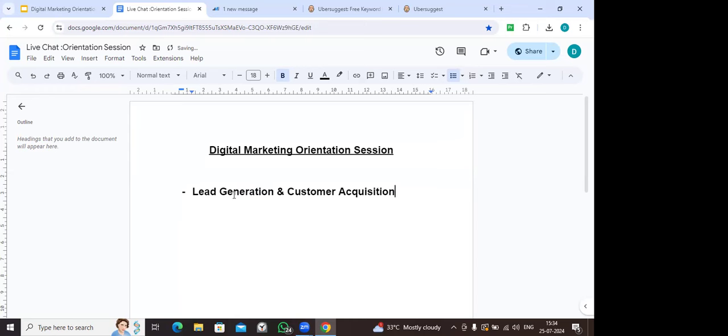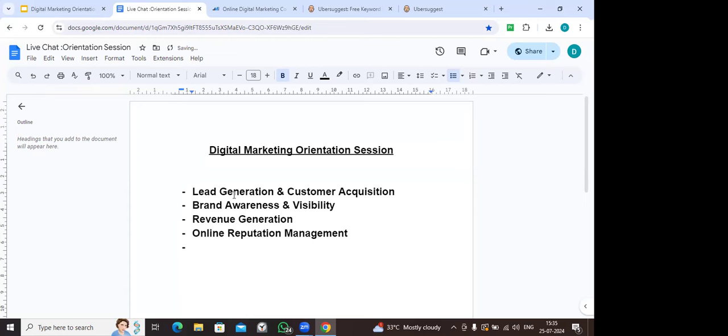Right? After this, the second is brand awareness and visibility. What will be the third after this? To increase the revenue of their organization by increasing the campaigns of revenue generation. And the fourth one will be online reputation management. Right? So these are basically the four biggest objectives for which any organization hires a digital marketer.